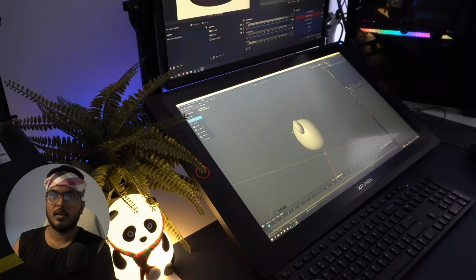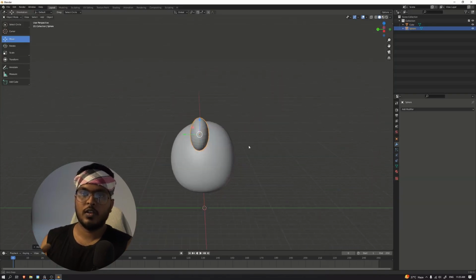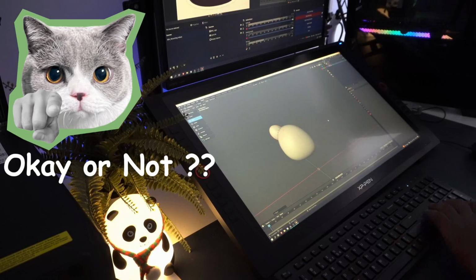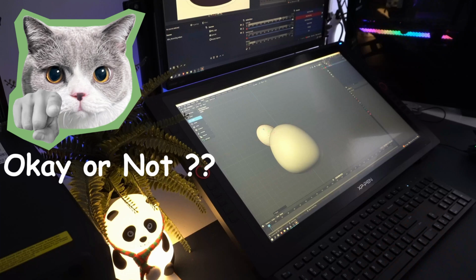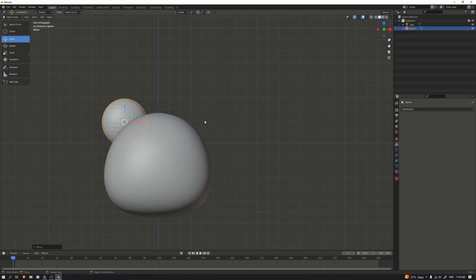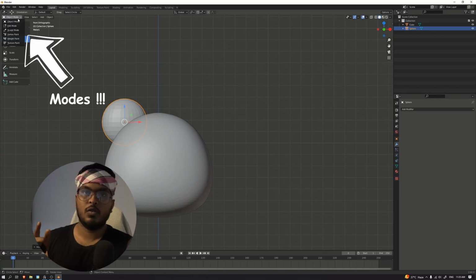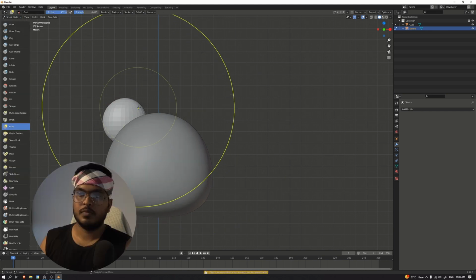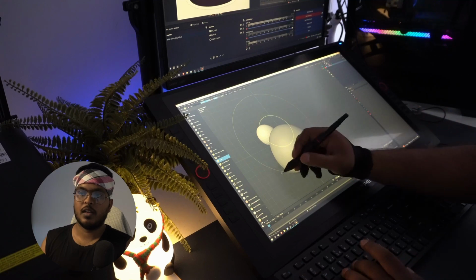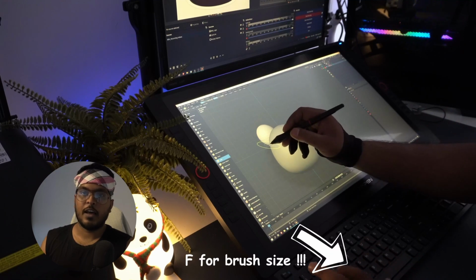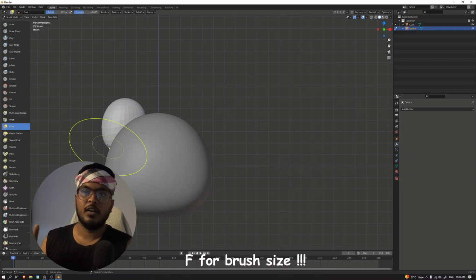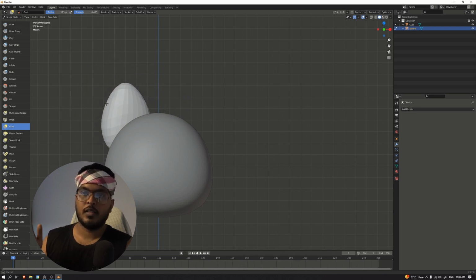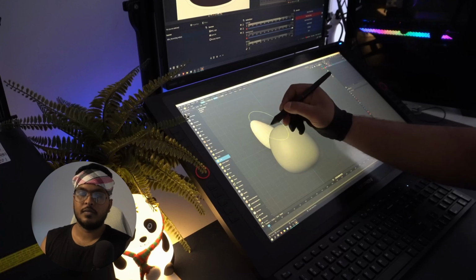All those things were happening in the object mode. And you can go to the sculpt mode from that top button also. So right now I'm in the sculpt mode, and with the grab brush I'm just shaping the ears of the cat. I'm continuously switching between object mode and sculpt mode whenever I need it.